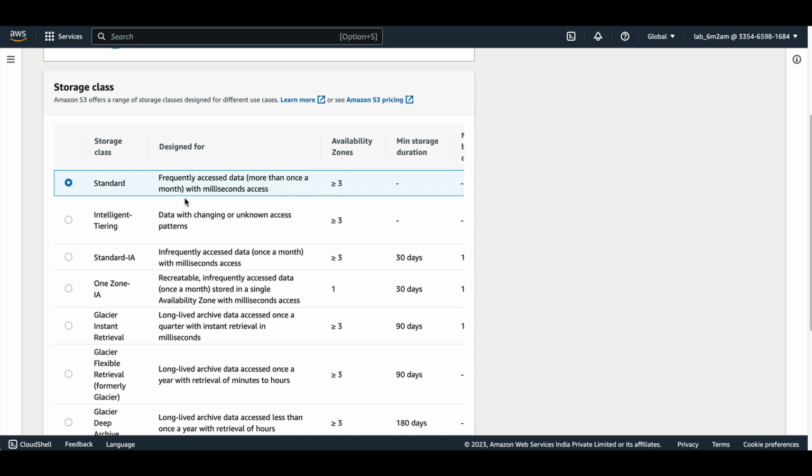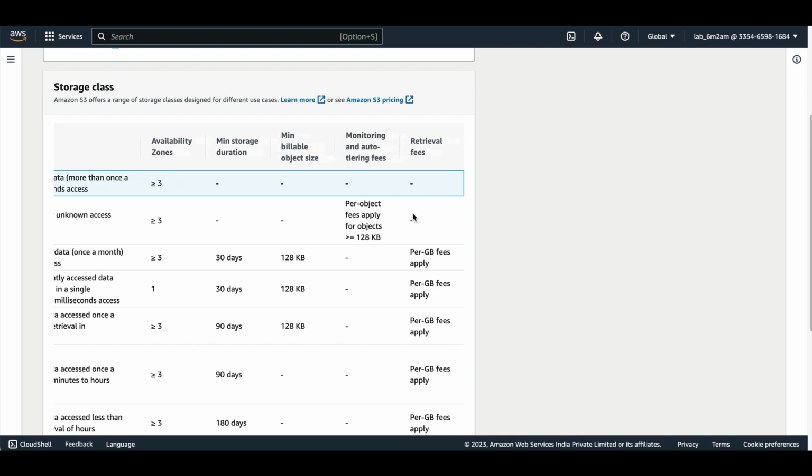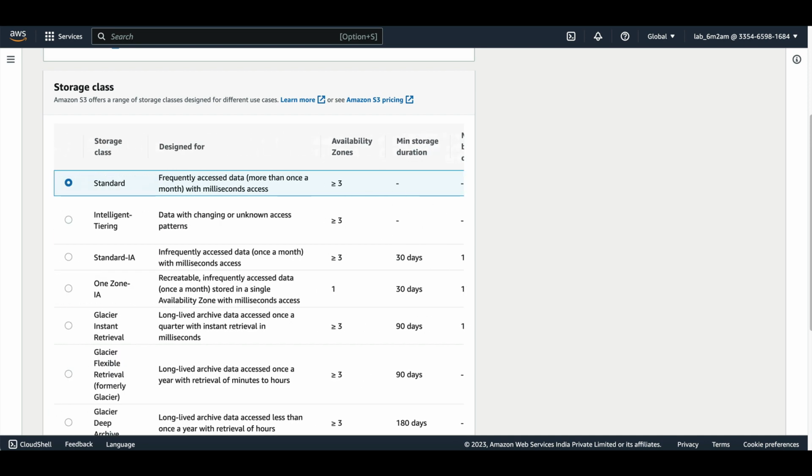By default it will be standard, but I can move it to something called intelligent tiering or standard IA. These are all different classes. When I say classes, think of them like different options. Each one comes with different characteristics. For example, if we store it in the standard class, it is stored in more than 3 availability zones, and there are different fees applicable for different classes. If I store it in something called one zone infrequent access, it will get stored only in one zone.